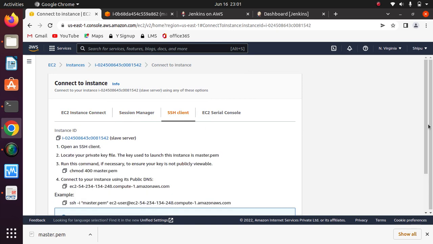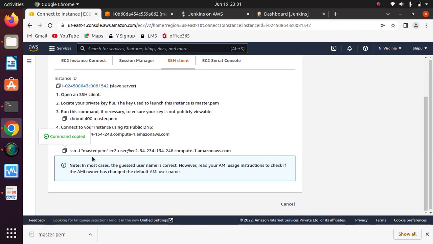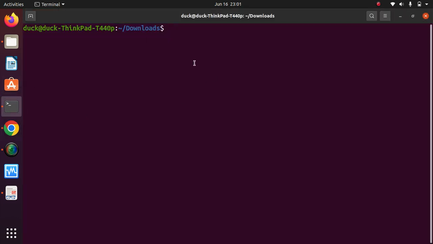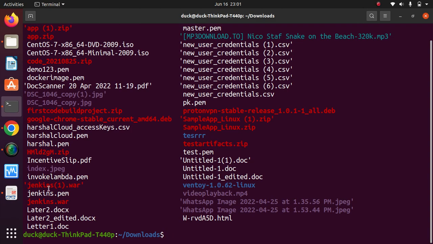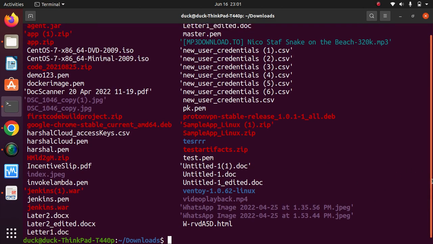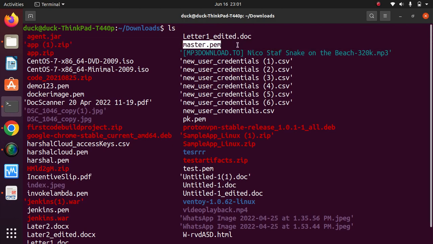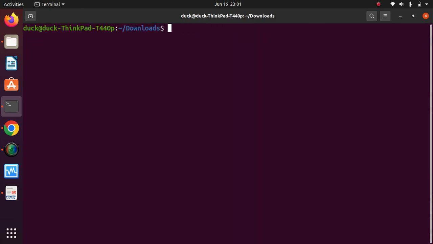So I'm taking the SSH client. So this is the master PEM. I need to give 400 permission to the master.pem file, and I know where the master.pem file is. It is downloaded in my Downloads folder. So if I go and check, where is master.pem? Here you can see master.pem. So simply chmod, giving permission to master.pem.